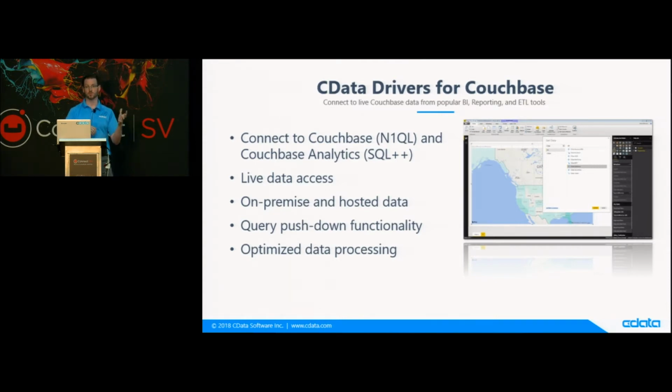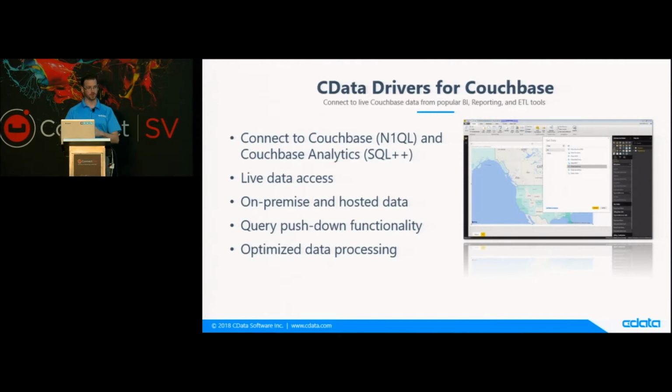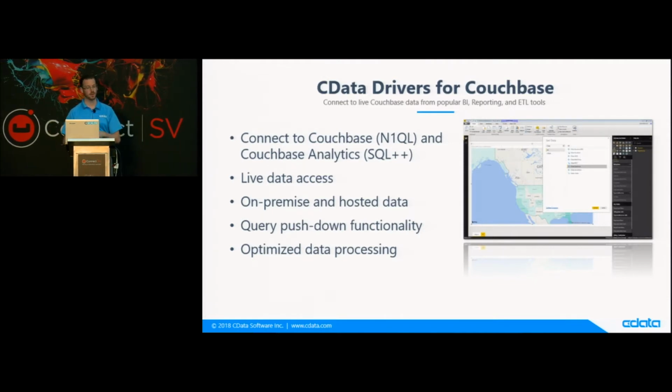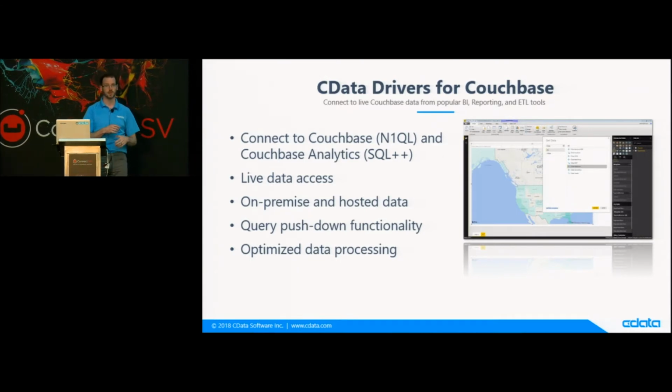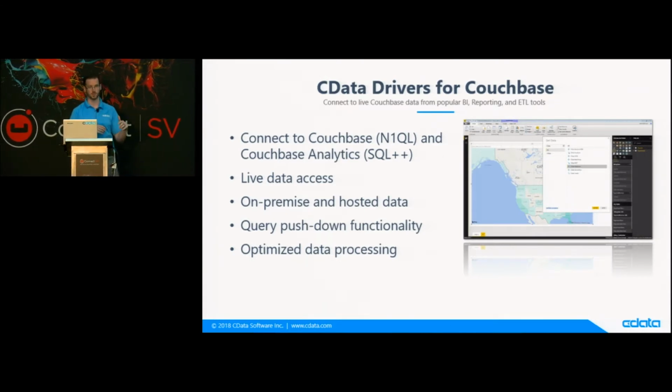And we do query pushdown. So as much as possible, we will translate the SQL query into a N1QL query or a SQL++ query that can be processed by the Couchbase server. So we're leveraging all of the processing capabilities, all of the joins and the aggregations, the filtering that's available within Couchbase through N1QL and SQL++, instead of pulling all of the data and then trying to churn it.